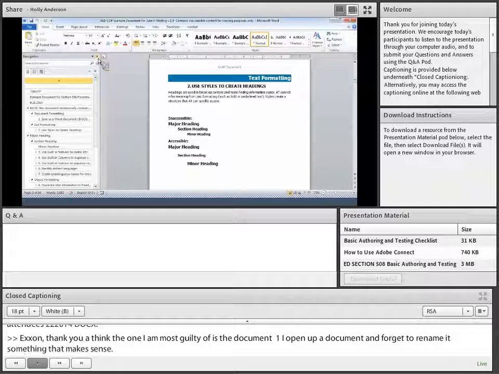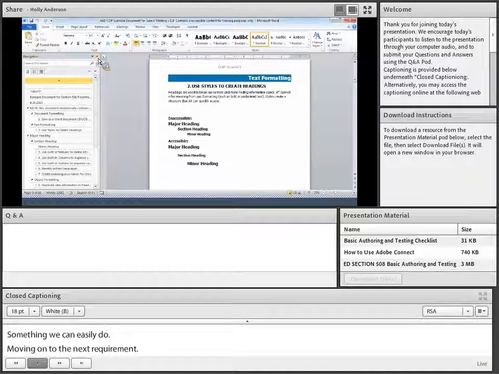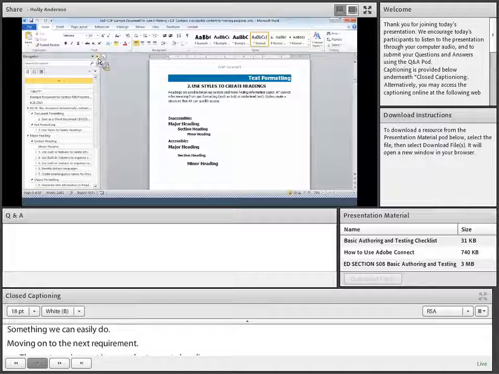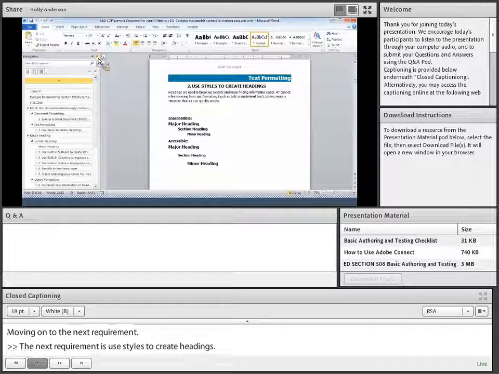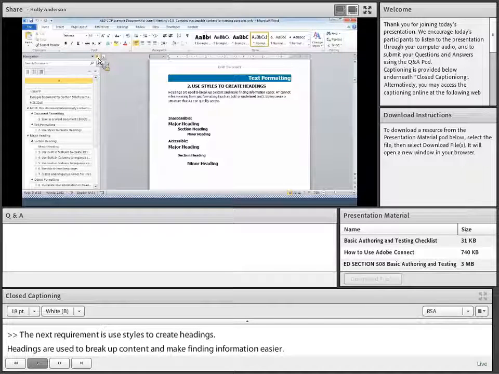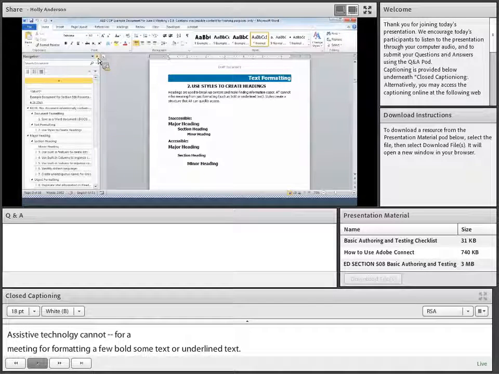The next requirement is use styles to create headings. Headings are used to break up content and make finding information easier. Assistive technology cannot infer meaning from just formatting. So if you just bold some text or underline text, that doesn't give it structure, and assistive technology cannot get access to that. Styles create a structure that AT, assistive technology, can access quickly.